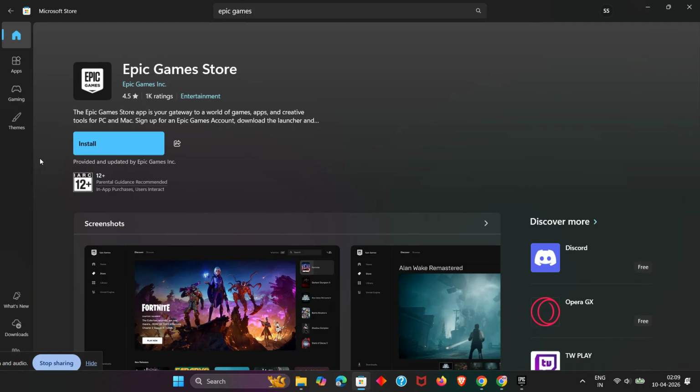From there, click Install or Get, depending on what your Microsoft Store shows. Windows will begin downloading the launcher automatically and installing it for you. One of the biggest advantages of using the Microsoft Store is that Windows already handles certain permissions and setup steps in the background, which makes the process smoother and more reliable.